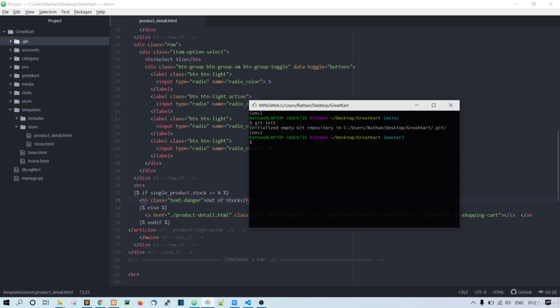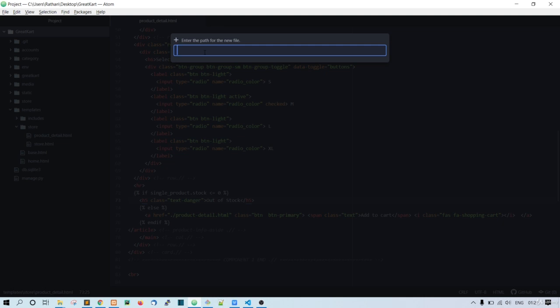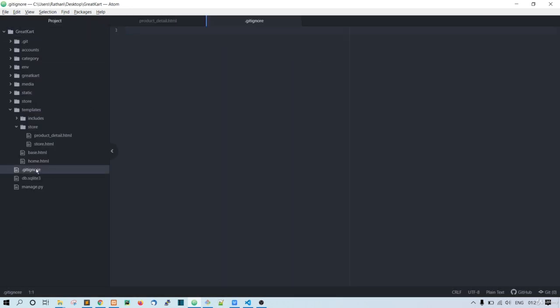Before running any more commands, I want to show you one more thing, that is .gitignore. First of all let's create a .gitignore file. Let me tell you why this is important. Let's create a new file and call it .gitignore. Hit enter. It should be in the root folder. Inside this .gitignore we are going to mention all the files or folders that we don't want to send to the git repository.